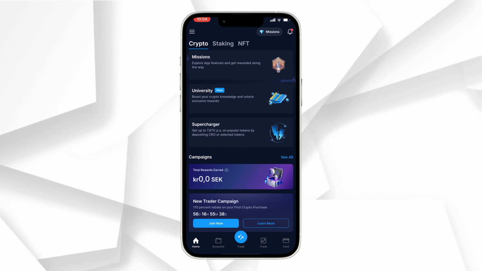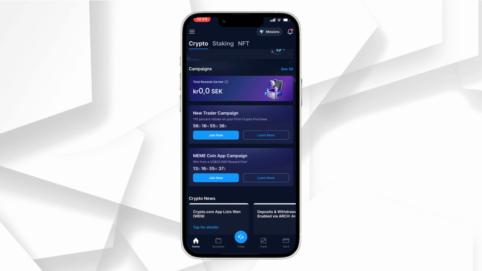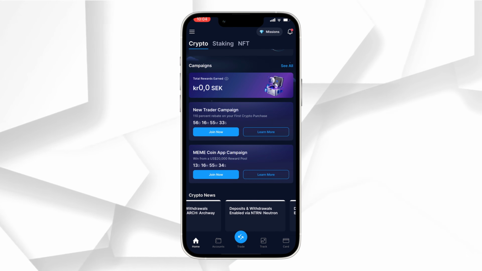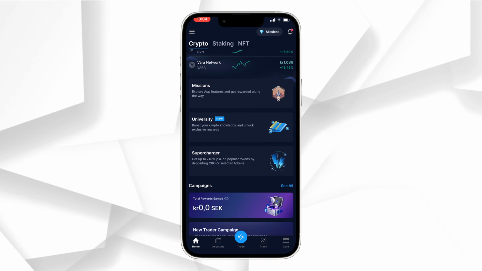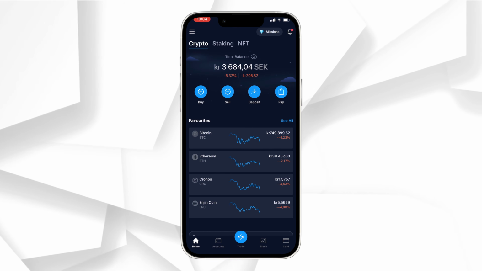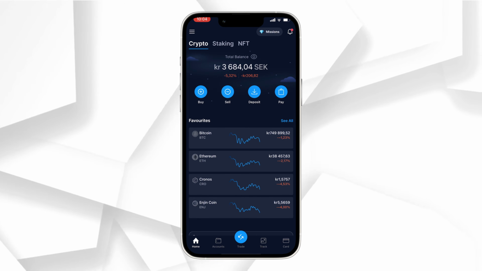So that's something you can look into as well. And then down here, we're going to have some more campaigns and some general crypto news. Yeah, but that is going to be the main things for the homepage itself. Now we can also go over to accounts right here.